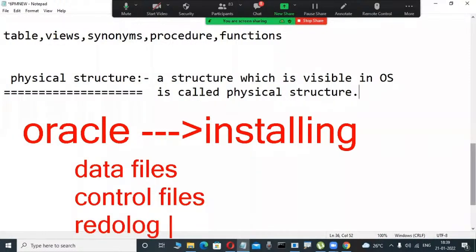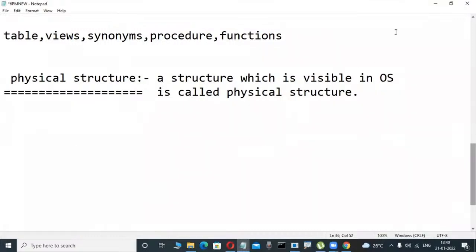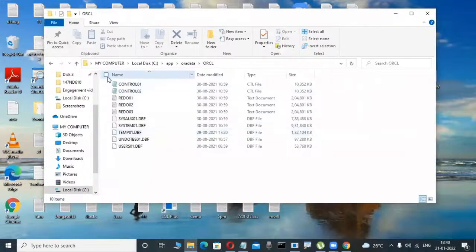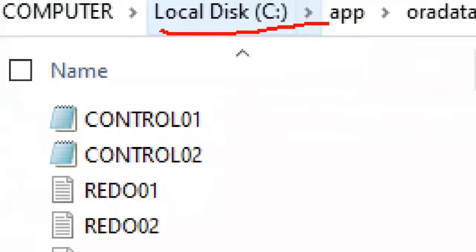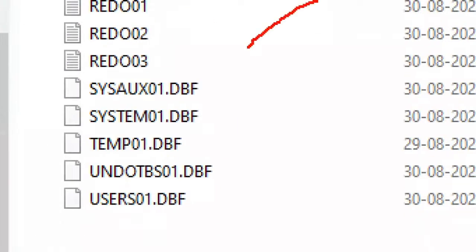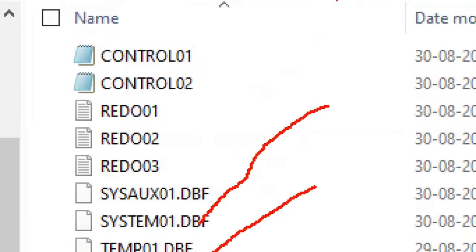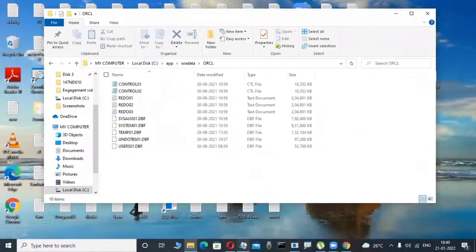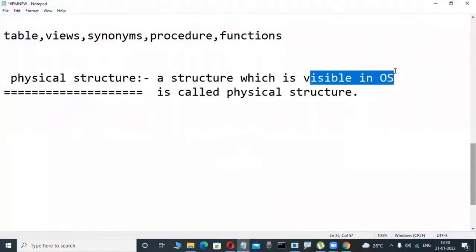These all things you don't have an idea about yet. In the future, in the DBA concept, this is just a rough introduction in our course. Whenever I'm installing the Oracle software, some files are automatically created in a disk, in the C drive, D drive. These are data files, .dbf files, control files, and redo log files. You will be familiar with them later. That's why a structure which is visible in the operating system is called a physical structure.